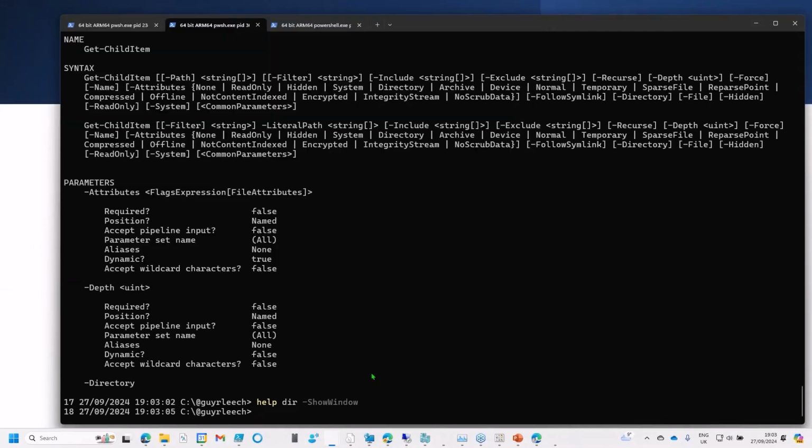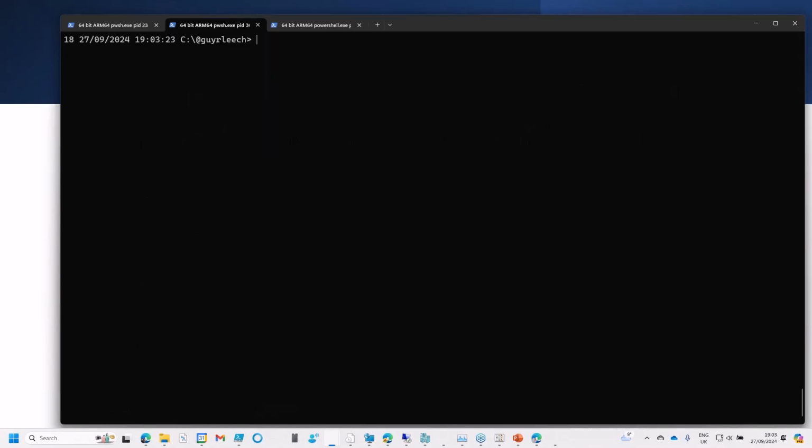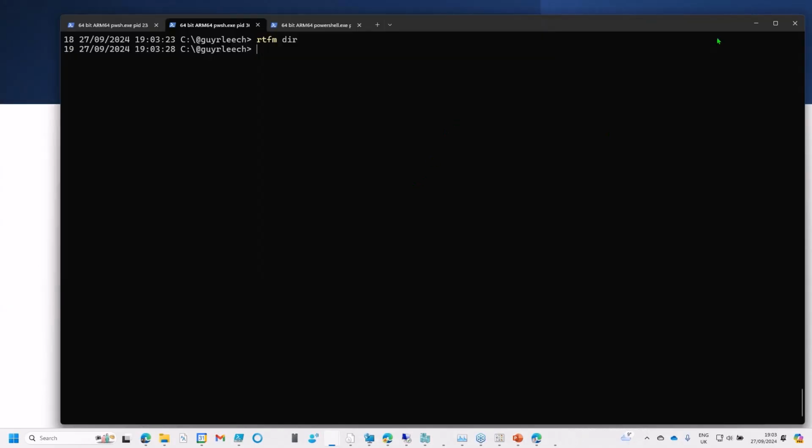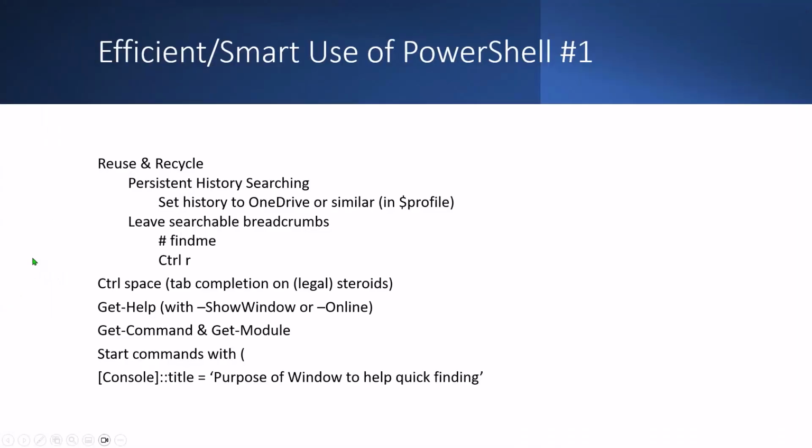Or you can even do it with -Online. It will take you to a web page to save you having the hassle of using a web search engine or AI to give you the details. You can also set aliases up. So I set one called RTFM, read the manual, which is an alias to help. Why? Because I like the odd amusing thing, believe it or not.